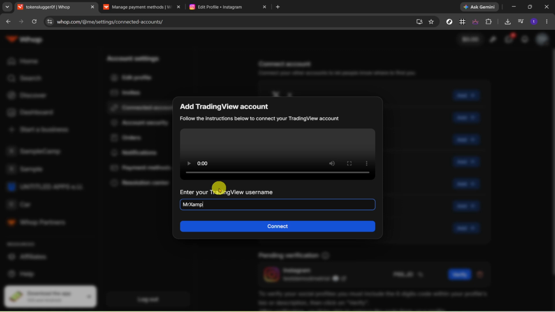Once the process is complete, your TradingView account should be connected to your Whop profile. If the connection doesn't appear right away, try refreshing the page or returning to the Connected Accounts section to verify the update. And if you run into any issues, repeating the process carefully can often resolve simple setup problems.